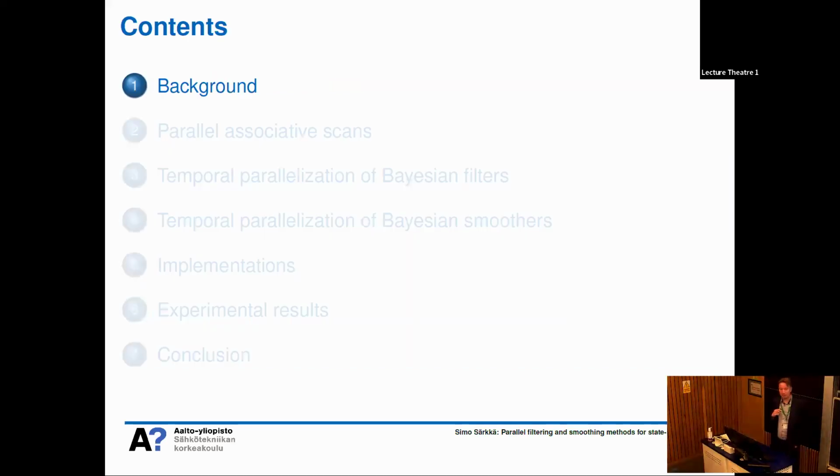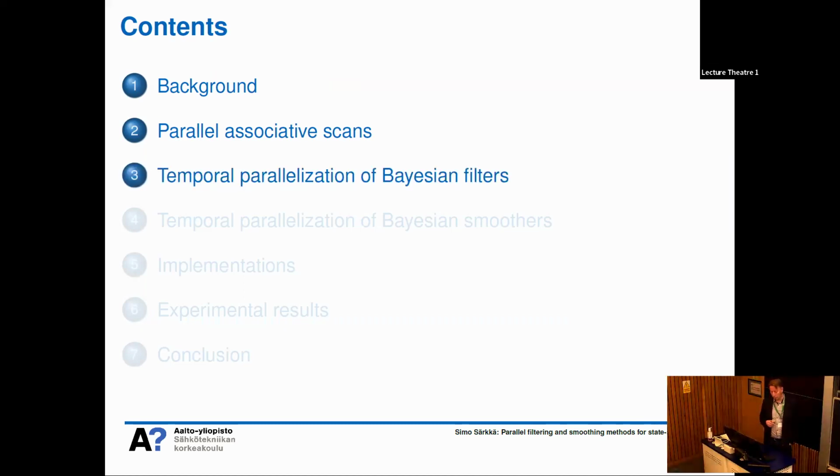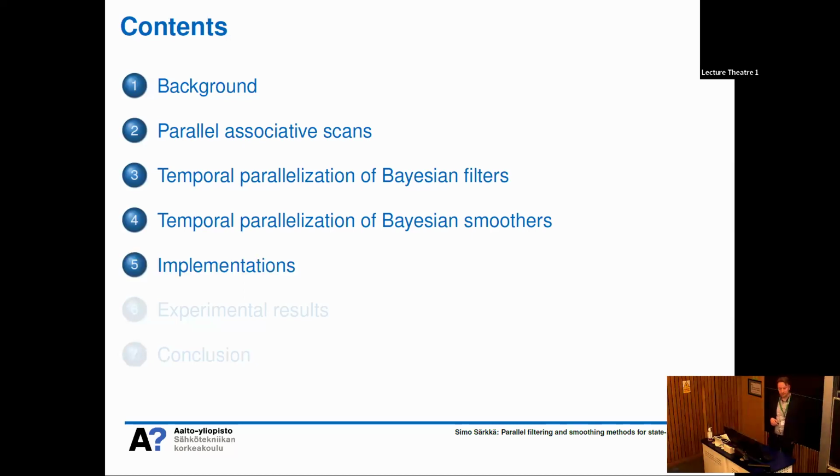I'm going to start with the background, like the problem that we are solving, in a very broad sense. These methods for parallelization are based on something called parallel associative scans. So I'm going to take those and then show how to parallelize Bayesian filters by using those kinds of methods, and then also smoothers, and then discuss some implementations in GPUs, and then some experimental results.